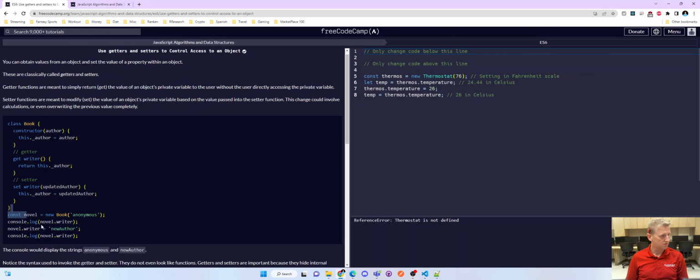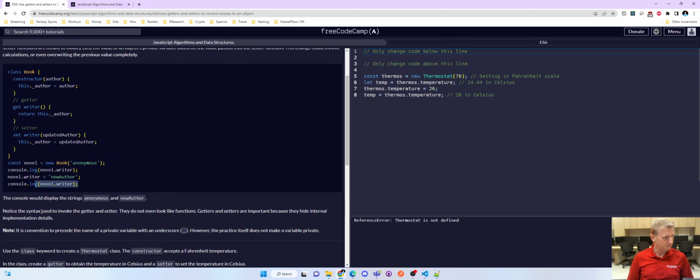So we create a book. This writer, novel writer, this is set to a new author. So here we construct a book called anonymous, sets the author, gets anonymous, modifies the writer, and updates the writer to new author. Notice the syntax used to invoke the getter and setter. They do not even look like functions. Very true, they don't have the parentheses.